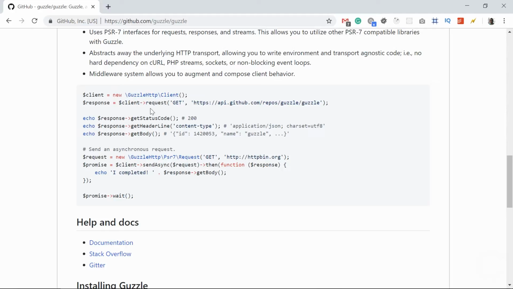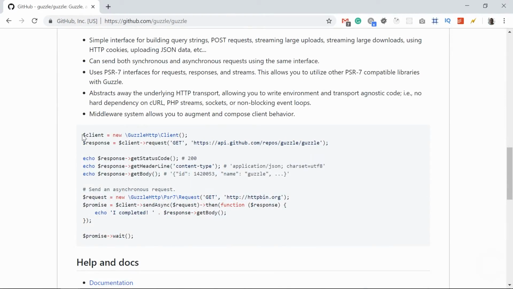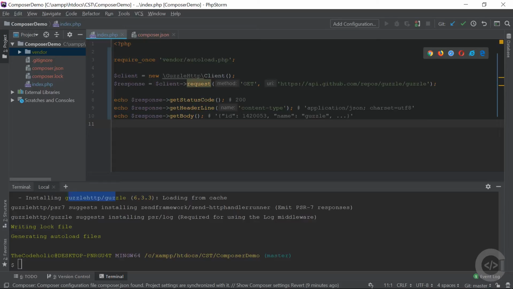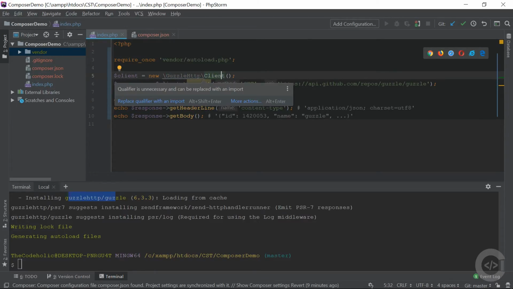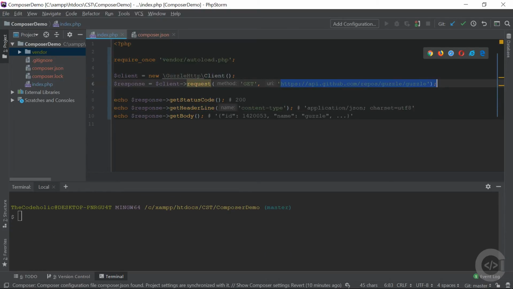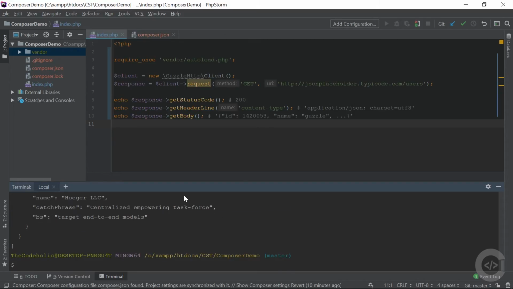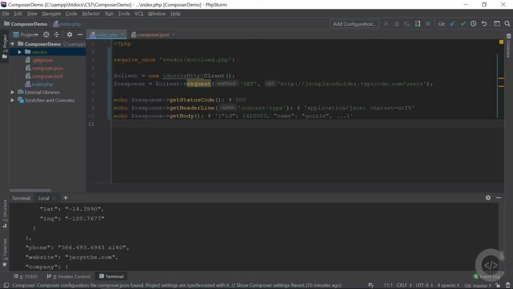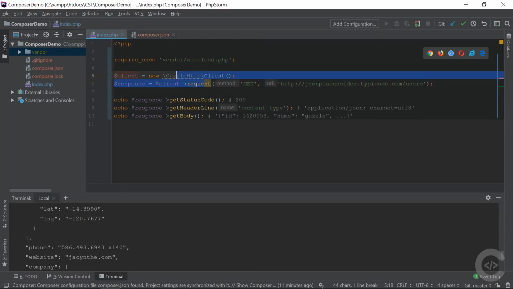The Guzzle HTTP package gives me the possibility to make requests to some URLs and fetch the response. So I'm going to basically copy the following code and put it in my index.php. I'm not including anything related to this client, I'm just using it. For the URL, I'm going to use the JSONPlaceholder URL for users. I just need to change this to HTTP because the package complains about the SSL certificate. And let's run the code. And here is the JSON fetched from the URL. So instead of writing curl_init and all of the things necessary for making a cURL request, I can simply use the Guzzle HTTP client and make the request with two lines.